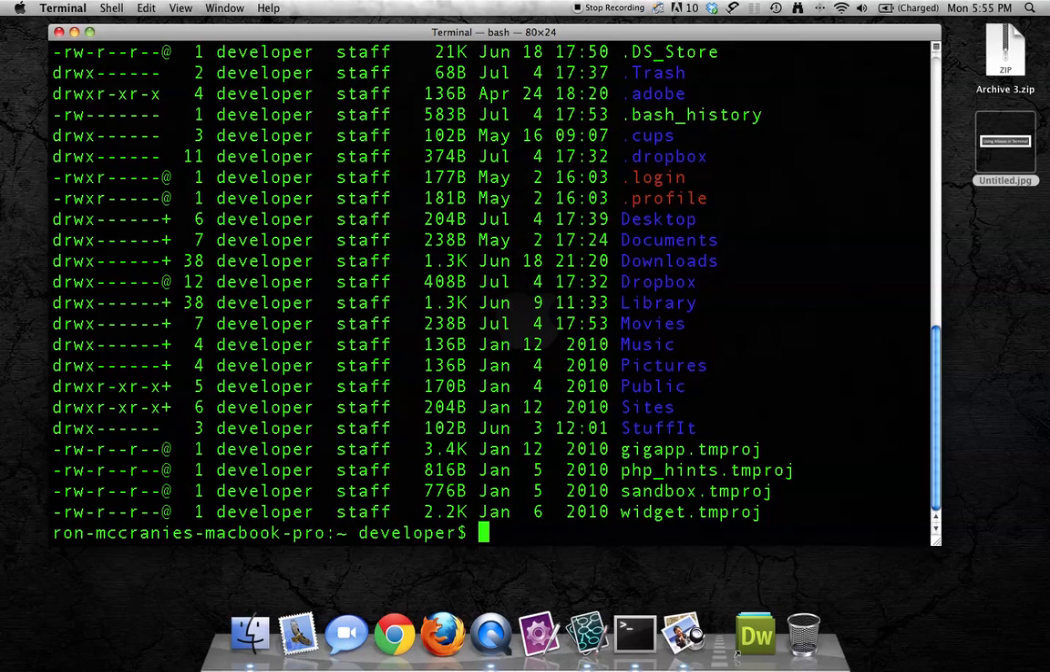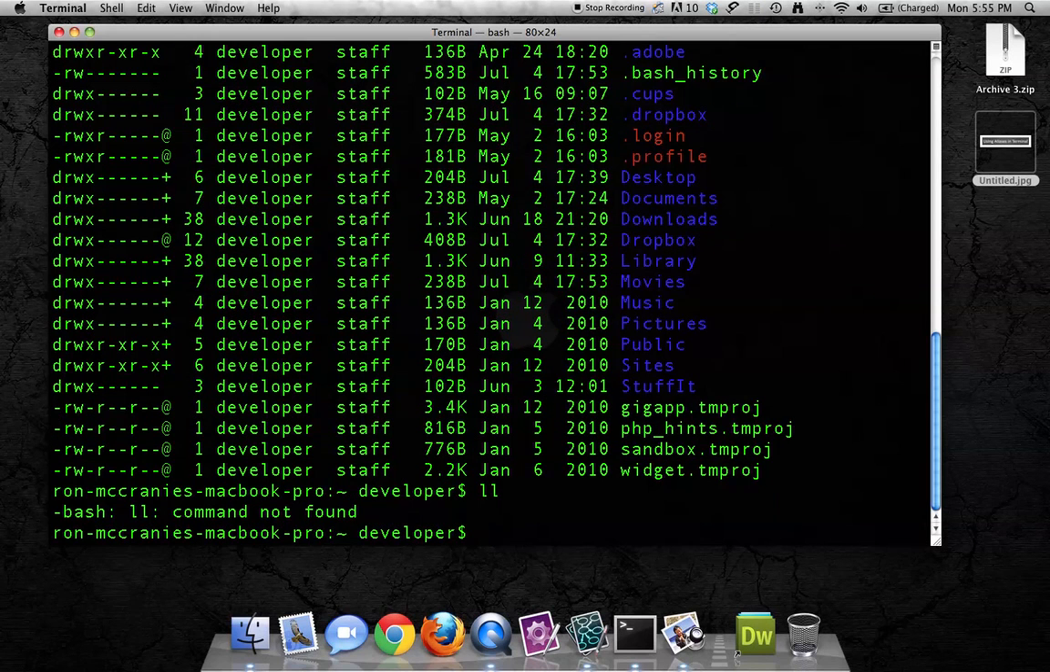What we're going to do is take that ls -lahG and put it into an alias that'll be much simpler to remember and enter in, which would be ll. If you type in ll right now, you get a bash error that says bash: ll: command not found. So we haven't told the system what that means.